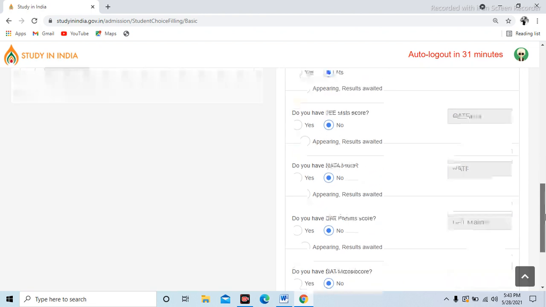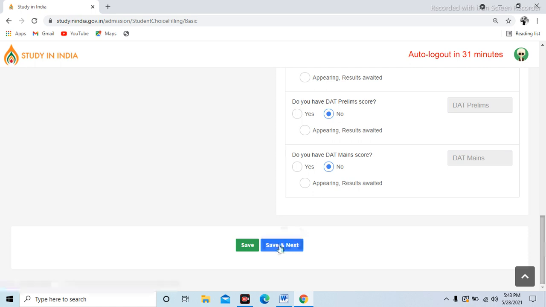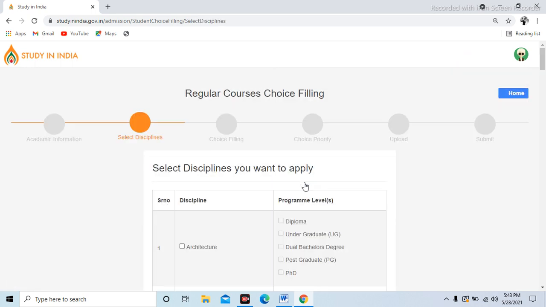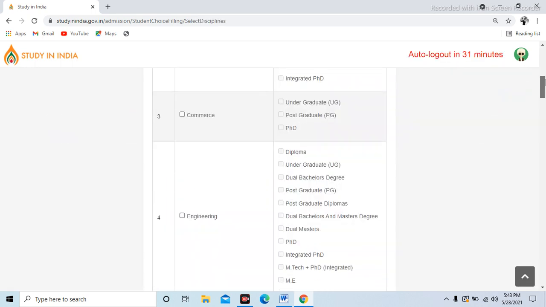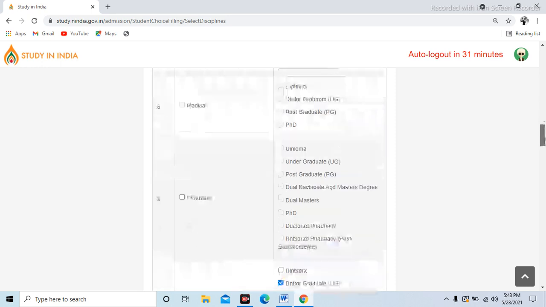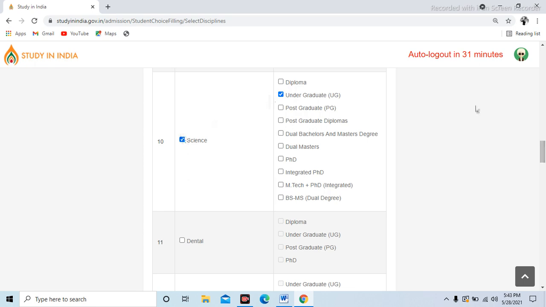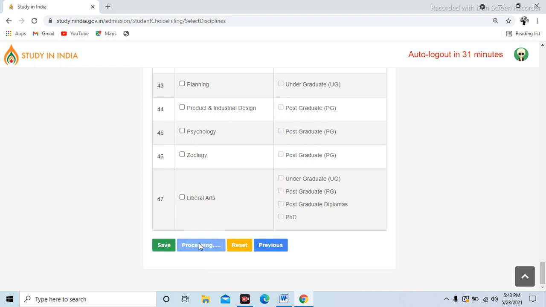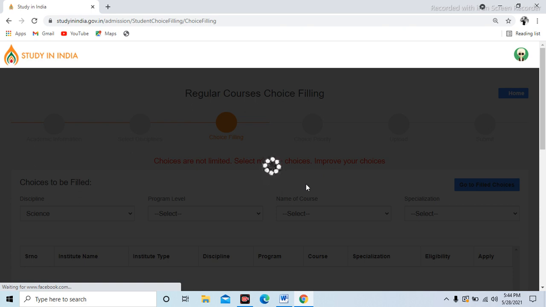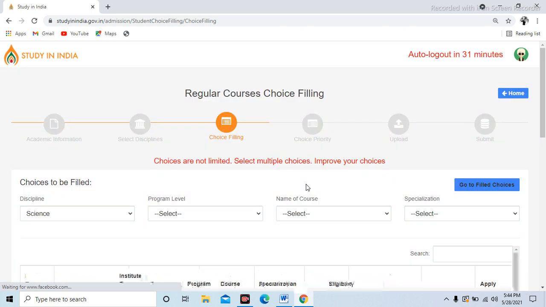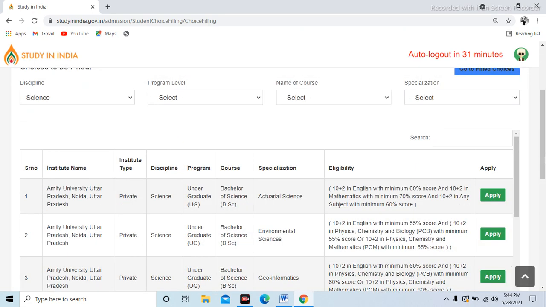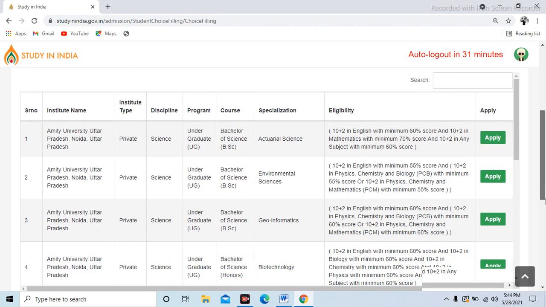After selecting the 10th and 12th mark sheet, click save and next. Click save and next, then OK. Then you will select these options. You have to select science and then undergraduate, and then click here, save and next. OK. It takes some time, but it depends upon the internet connection and the Study India website. Sometimes it takes 1 to 3 minutes, and sometimes it takes only 5 to 6 seconds. So don't worry.